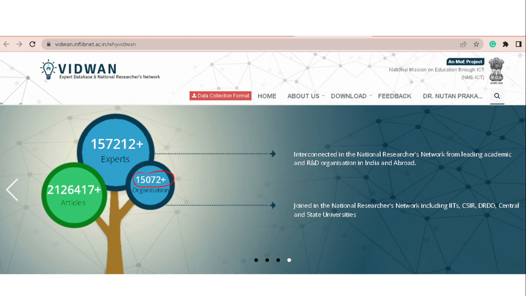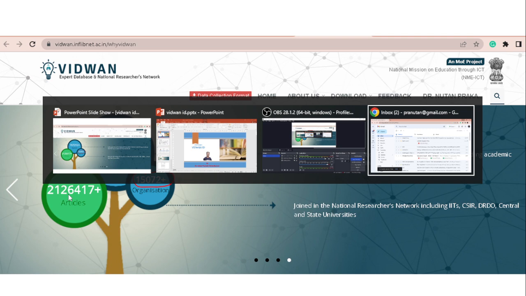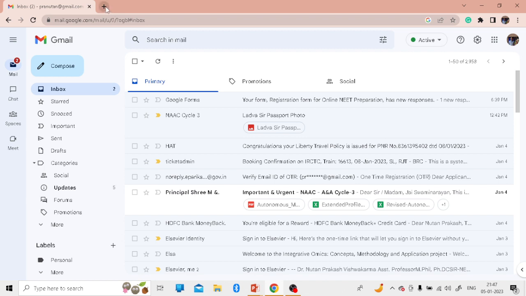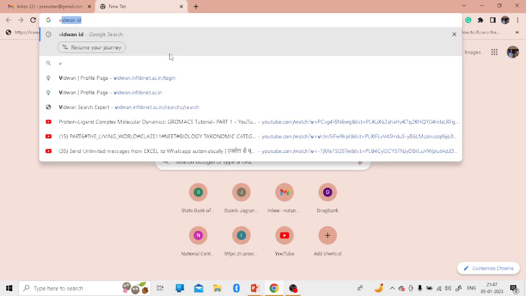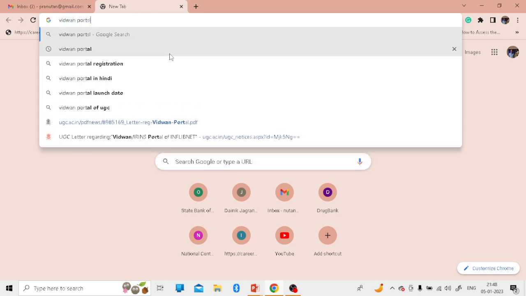Now I'm going to tell you step by step, from the very scratch, how very easily you can create the Vidwan ID, or register yourself on the Vidwan portal. So you do one thing, just open your Gmail. Now let me open my new tab. Here, simply what I have to do is type Vidwan portal. Even if you put it in Google, that's not a problem.